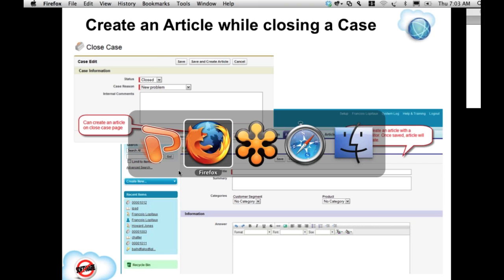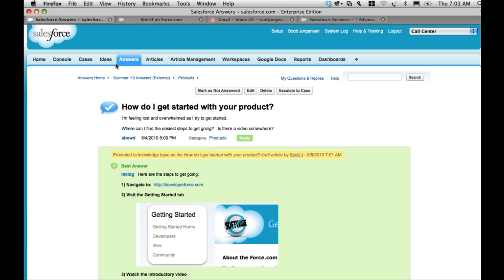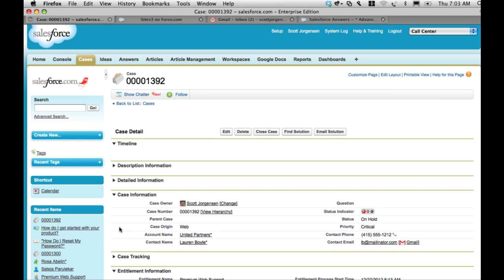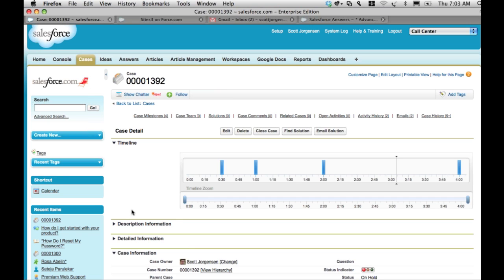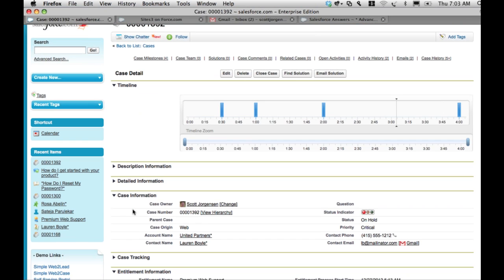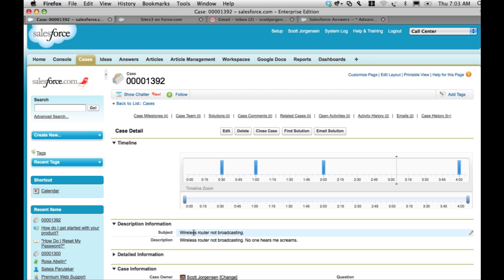We're also going to make it really easy for your agents to produce knowledge while they're actually helping customers. So let's take a look at a case that I was working on a little bit ago, case number 1392 here, with one of my customers that I think was having a problem with their password, if I remember correctly. It says right here, their wireless router was having a little trouble.